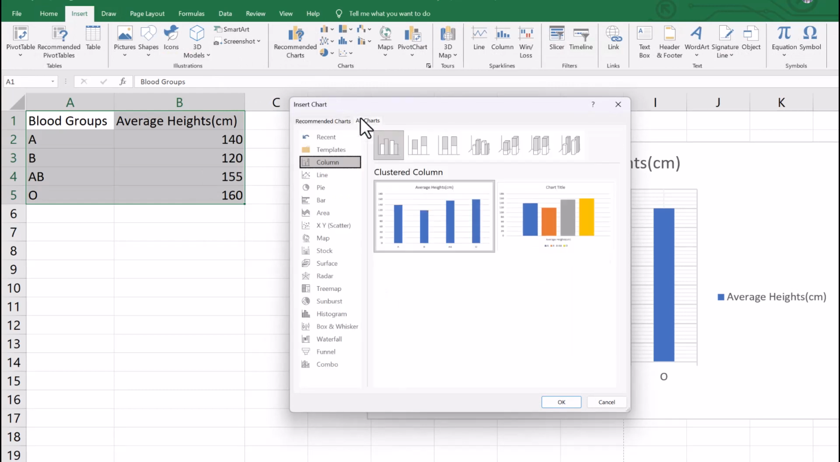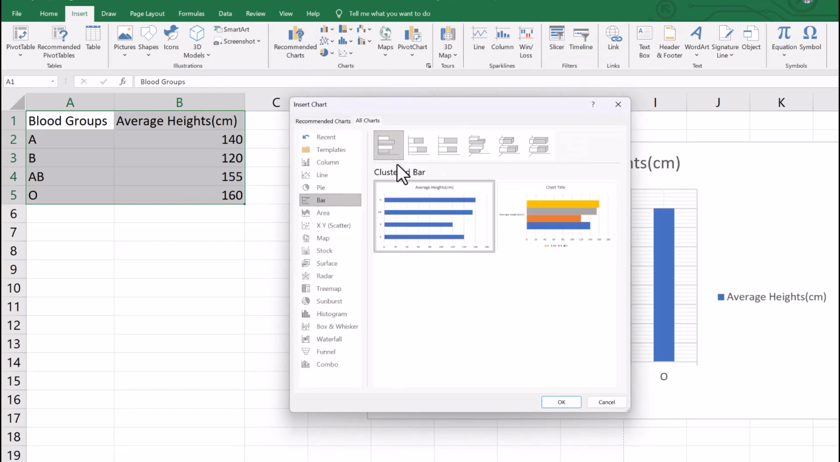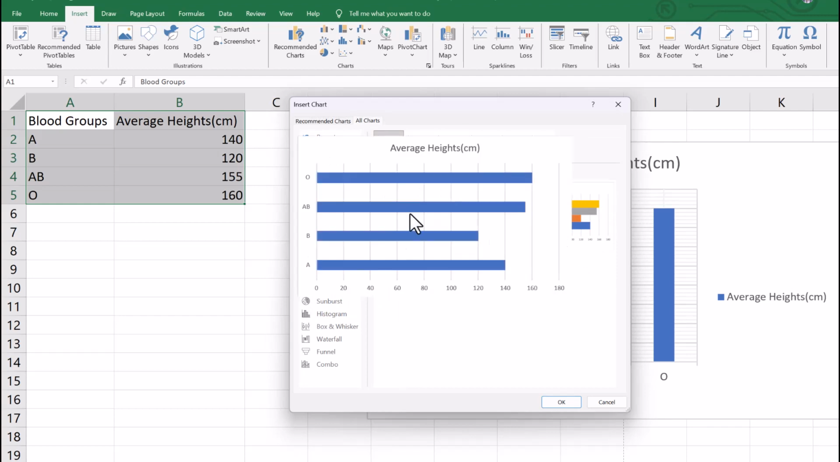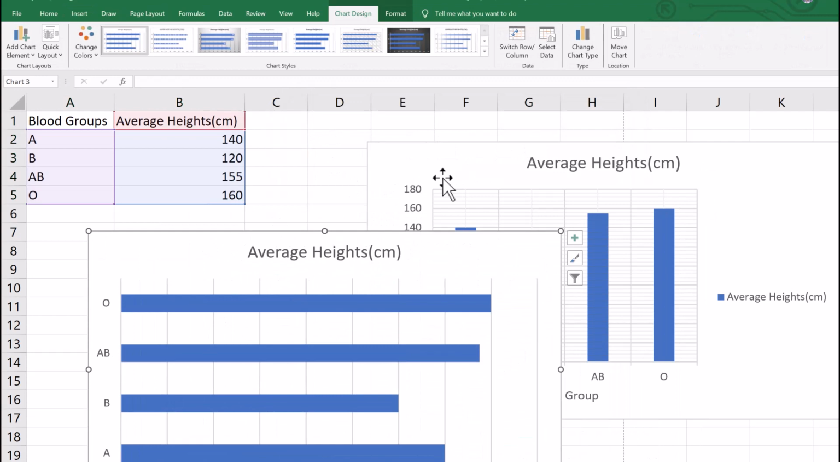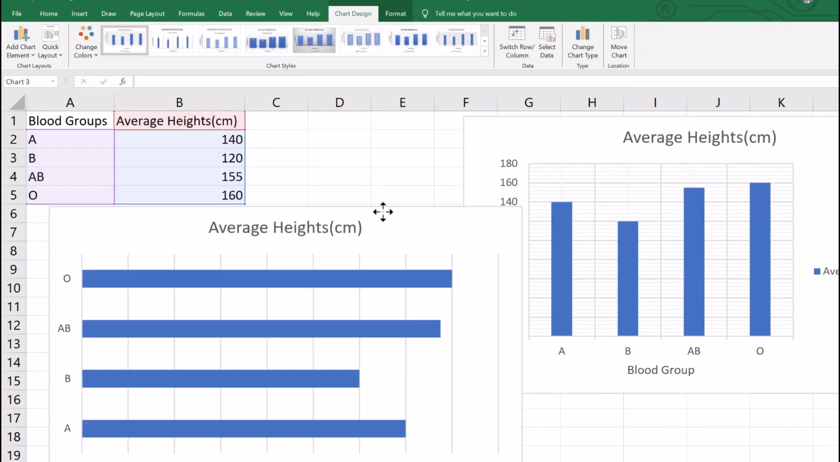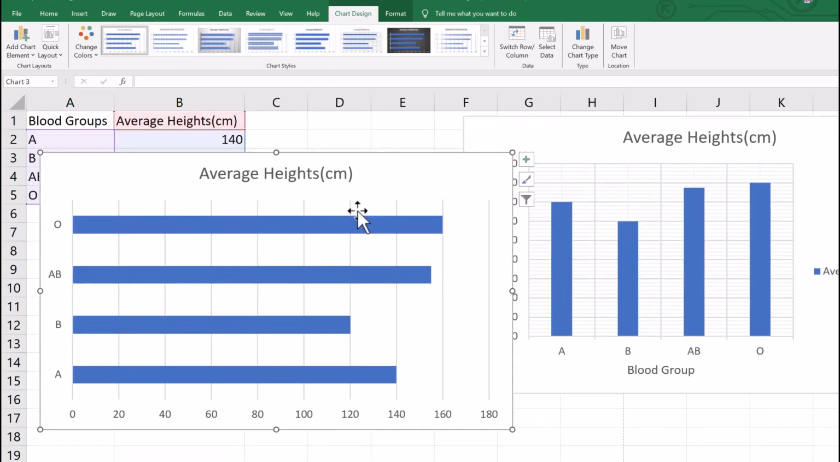Then we have all charts here. We have the bar chart. We said before that the difference between the bar chart and the column chart is just its arrangement, where here the categorical data is usually presented in the Y series.